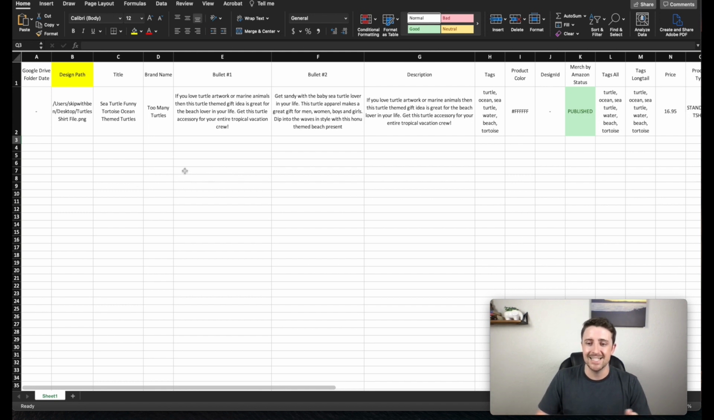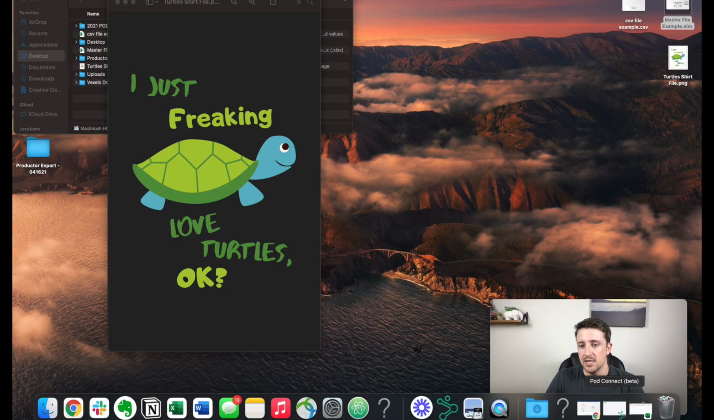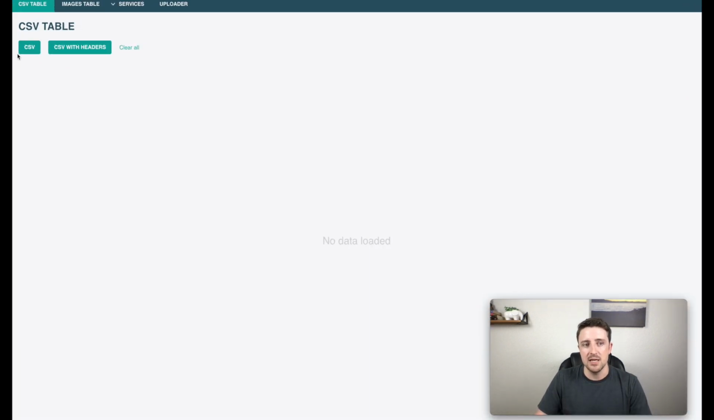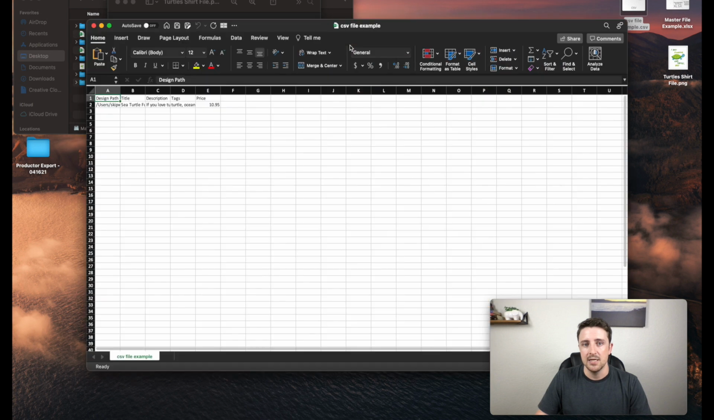So we need to take this and create a CSV file that is readable by Podconnect. If we go back to Podconnect, you can see right here we can import a CSV or a CSV with headers. I've already taken the time to do this. It's gonna look very basic.